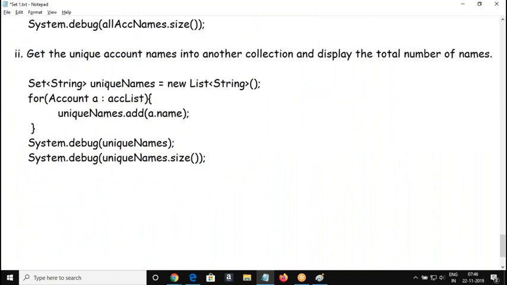So instead of list, we go for set here. Why? Because we need to collect unique names here. The set will automatically ignore the duplicates. It will not accept the duplicate value; it will be ignored. So finally, this set is going to have only unique elements without duplicates. Without duplicates, I will capture all the account names.